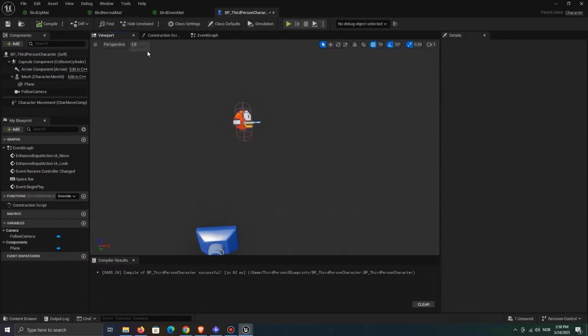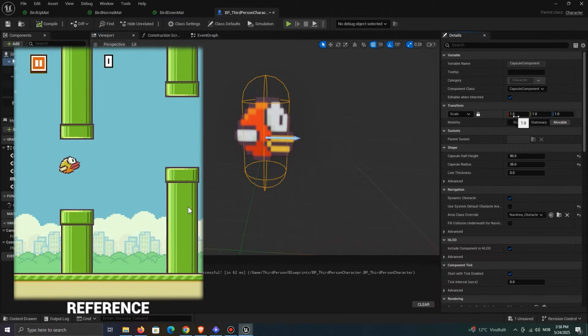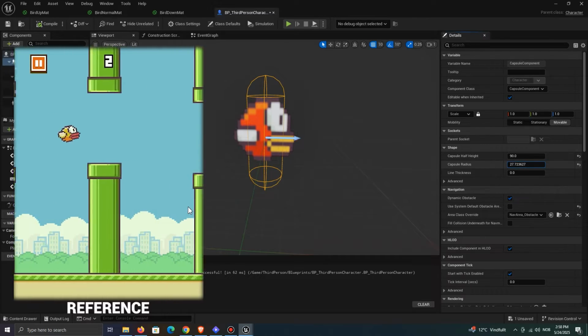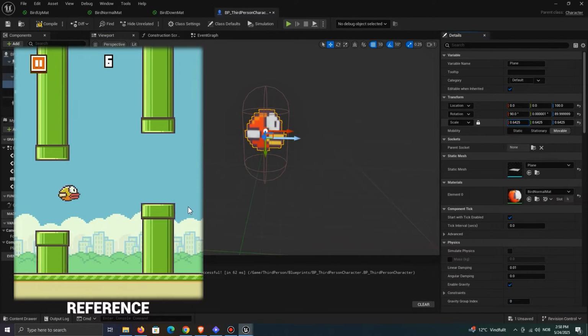Now let's adjust the size of the bird. This part's a bit of trial and error, so take your time. Make sure you adjust the plane and the capsule size, or radius. You want to make sure the capsule is a little bigger than the plane.